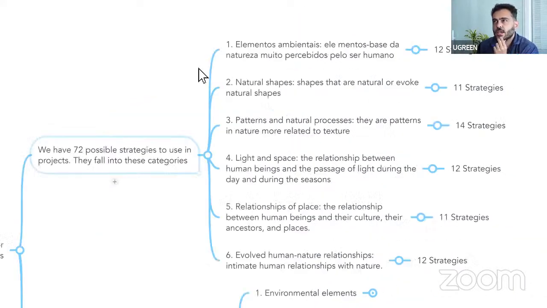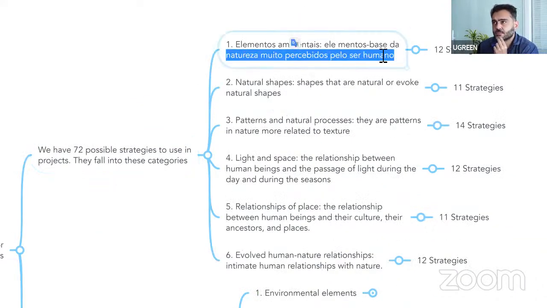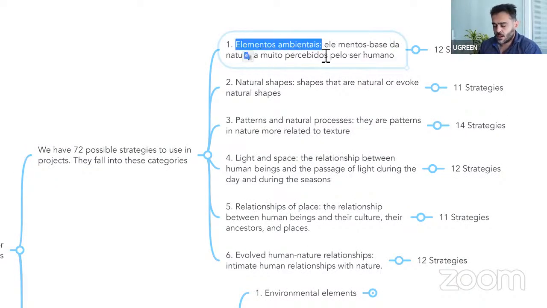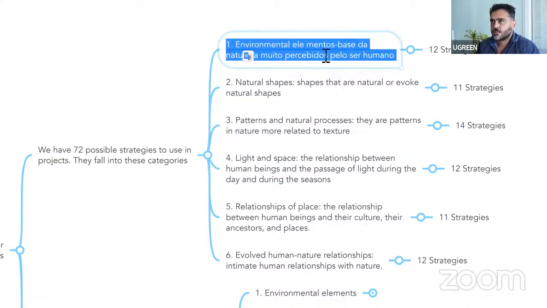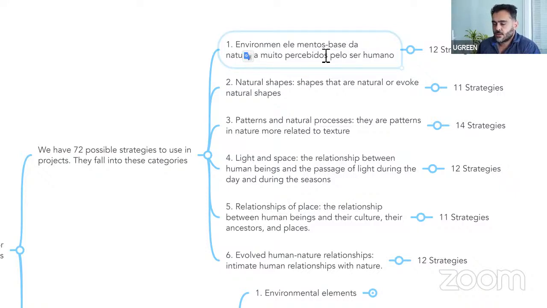So we can see that we have this, environmental. This is in Portuguese, right? My main language is Portuguese. Environmental. Let me get here. Environmental elements.